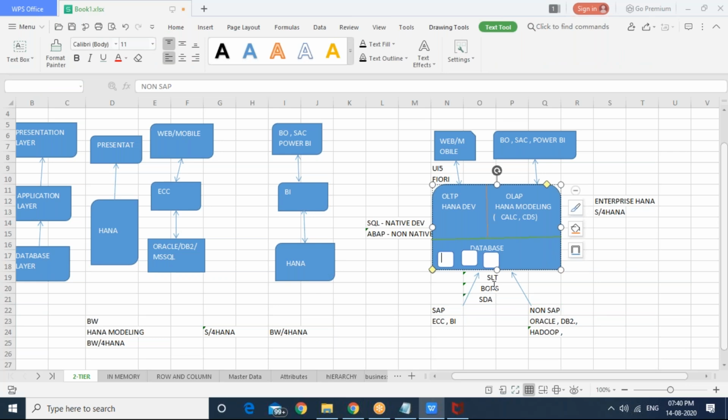So we have some tools for extracting the data. They are nothing but SLT, BODS, and Smart Data Access. These are three different ETL tools, three different tools to extract data from SAP or non-SAP applications into the SAP HANA database. Okay, clear everyone? Clear so far?